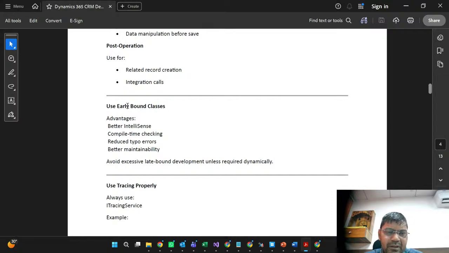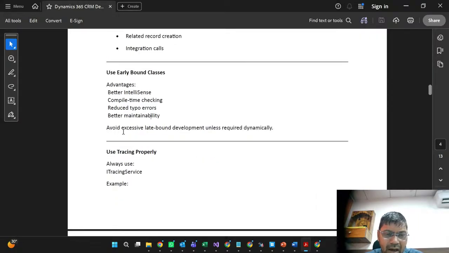Advantage here: if you are utilizing early binding... most developers go for late binding only. They just try to get the schema name and build the late binding. But early binding takes some additional steps, but it gives better performance, better IntelliSense, compile time checking, reduced typo errors, and better maintainability. Avoid excessive late binding unless required dynamically.